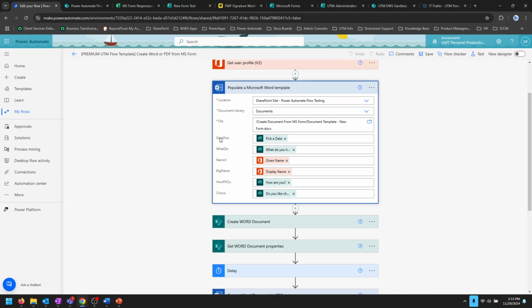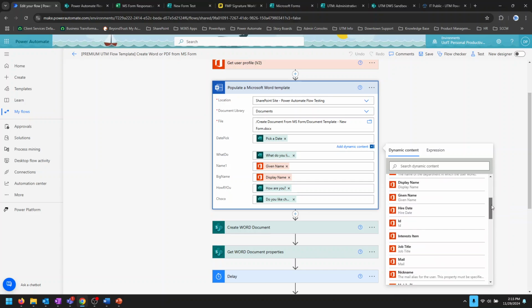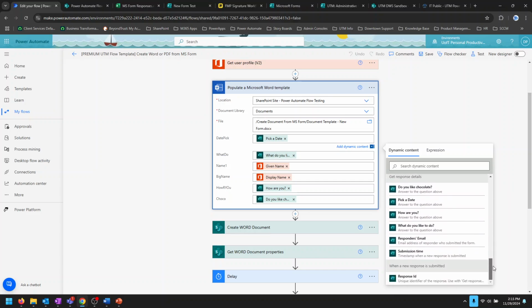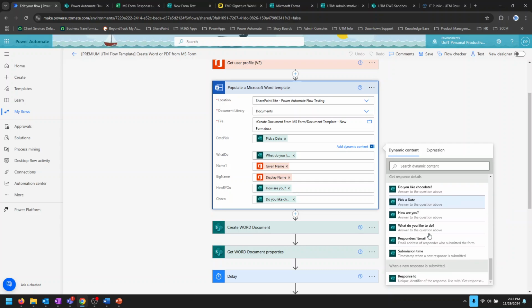On the left-hand side, these are the names of my tags in my document. And then if I click in this box here, I can select what I want to go inside of the tags. So these are the responses from the form itself. These are the questions that are named. That's why it's better to keep them named similar so that you can match them easier with the questions from your form.